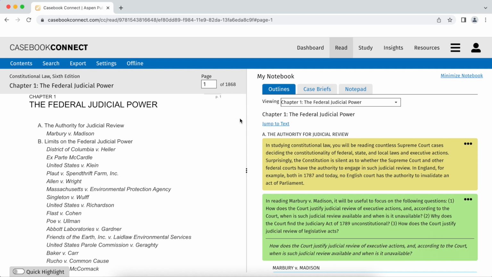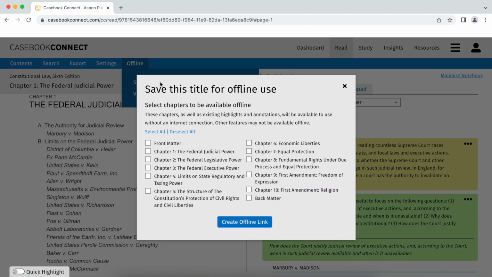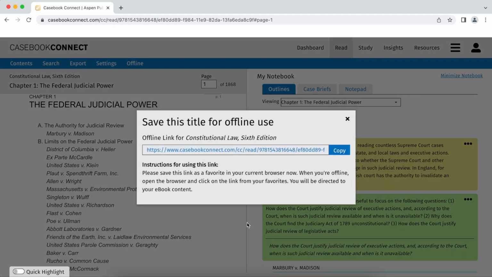In the blue toolbar, click on the offline menu, then Save for offline use. Select your desired chapters and book sections to be available offline, then click the button to create offline link. It may take a few moments for your link to generate.